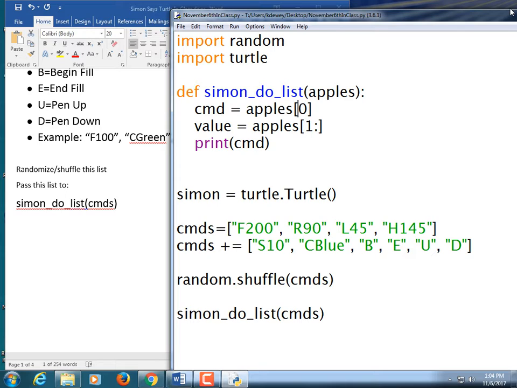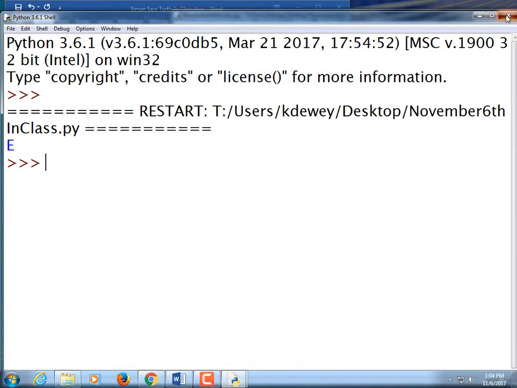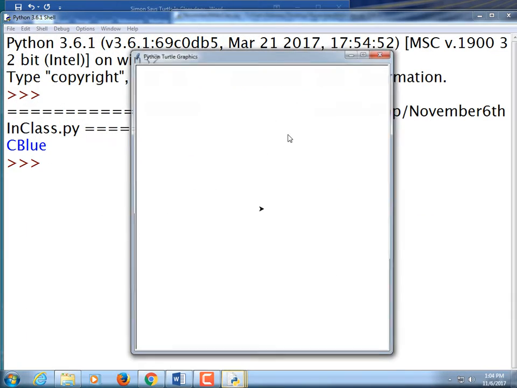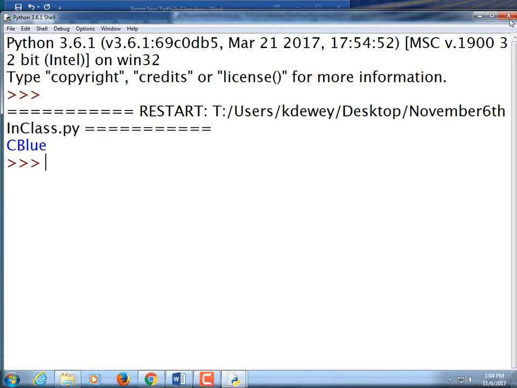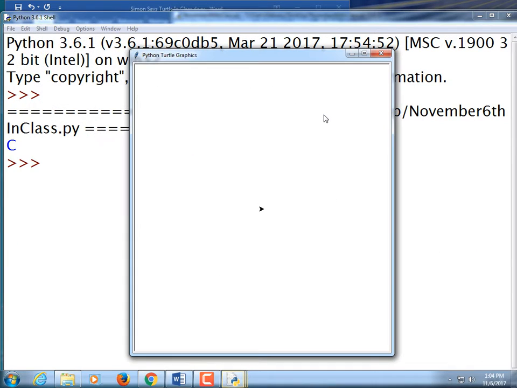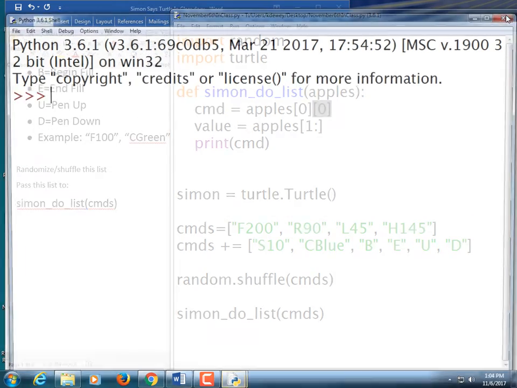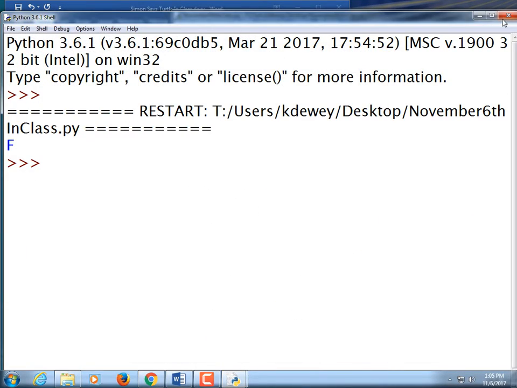So that's passing it the whole list. I typed something wrong. What did I type wrong? We got E. So I want the first letter. So would this work? That's what I did. Okay, let's see. There we go. Now we got C. And now we should get... There we go. That's what I was missing. I knew I was missing something.